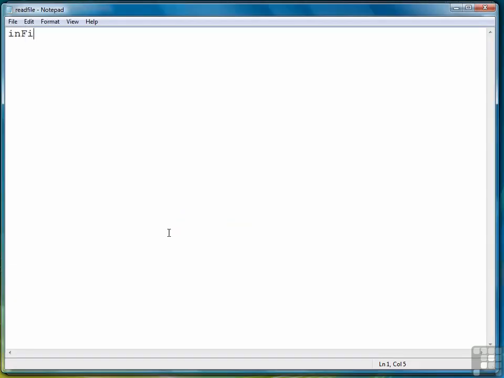Our first step is to create a file object. So we'll use the first file we created last time, text.txt. And when you open for reading, you use R as the second argument rather than W for write. And now that file becomes available for us to read data from it into our program.